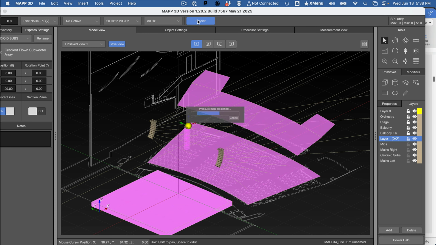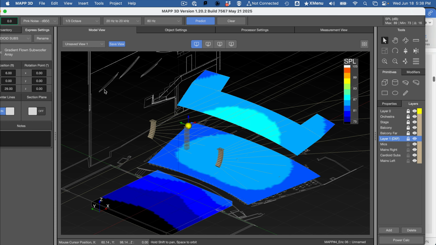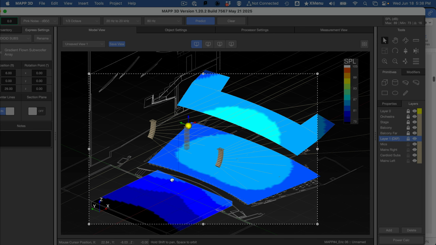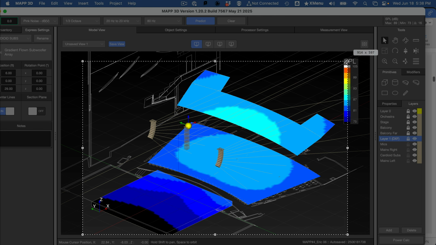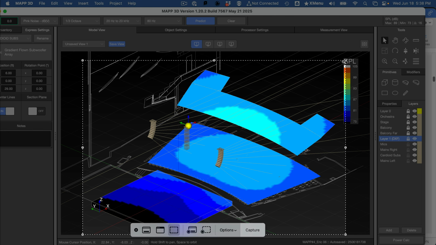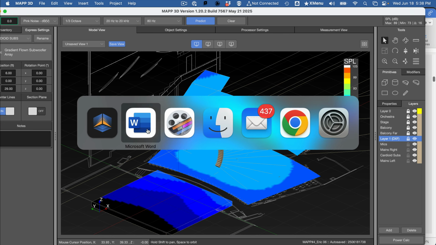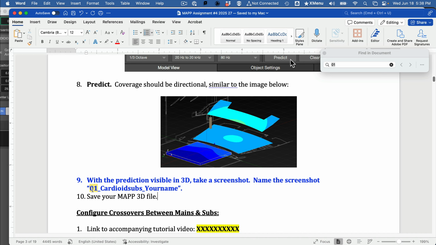Let's predict again here. This should be cardioid. You want to take a screenshot of this because you have to turn it in with the assignment. On my Mac it's Command-Shift-5, and I can take a picture of the whole venue here. I'm going to save that screenshot, and you are going to make one as well. Make sure on yours to name it 01-cardioid subs with your name. You're going to take a bunch of screenshots in this assignment, and this is the first one to show me you successfully put in the subs.